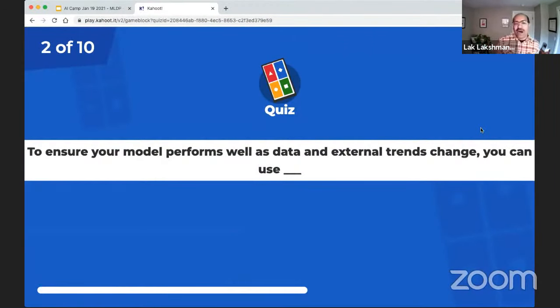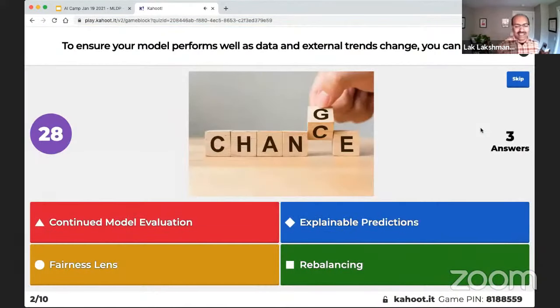To ensure your model performs well as the data and external trends change, which of these 4 design patterns should you use? Model evaluation, fairness lens, explainable predictions, or rebalancing?